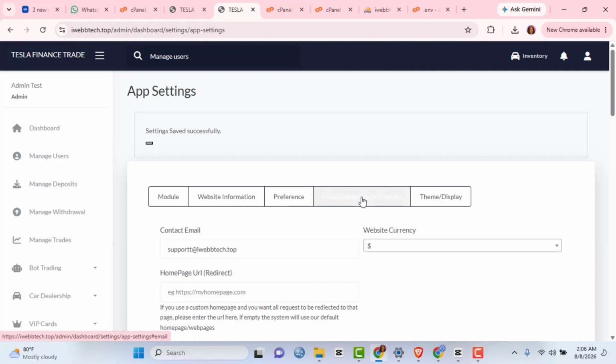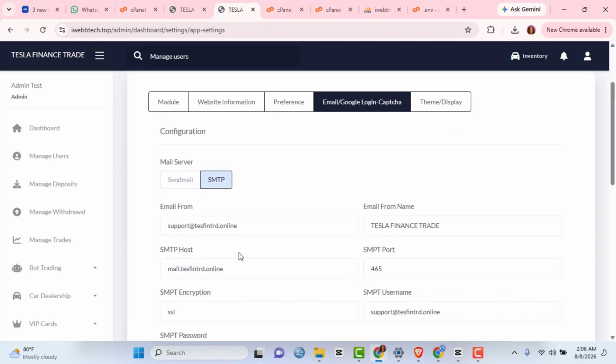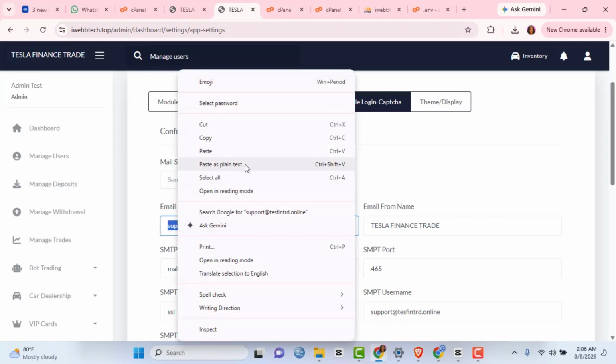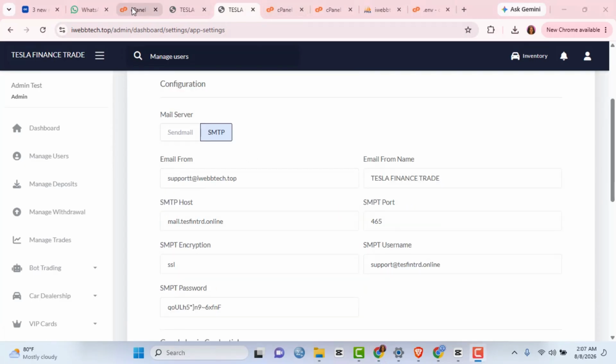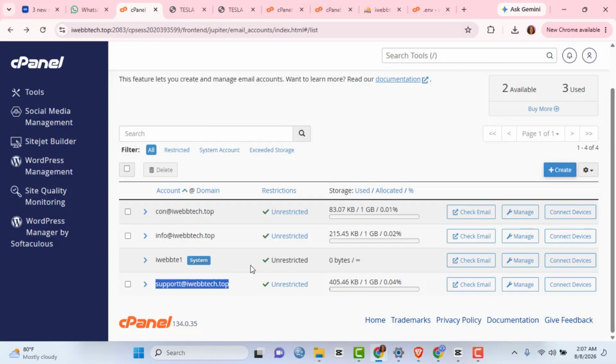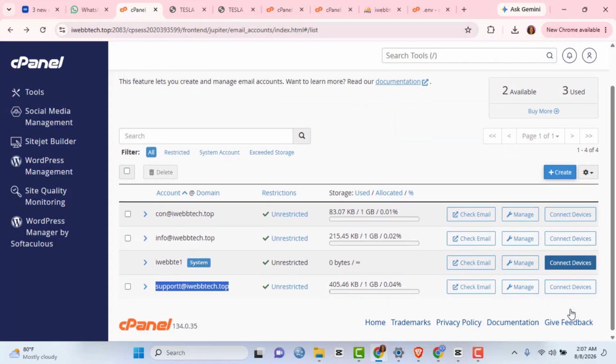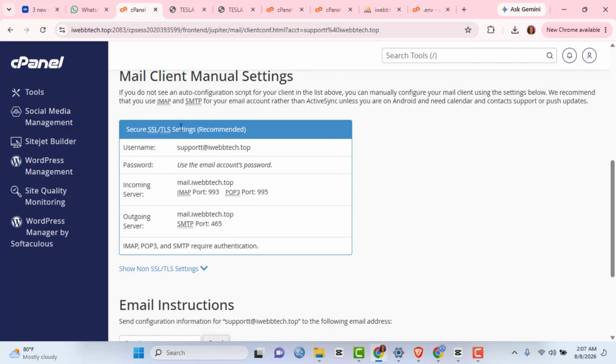Now let's go over to the email configuration. So right here, the email from is going to be the same email we just pasted now. So let me go over to our cPanel. Let me go over to the email I used. So you click on connect devices. As you can see, we have our SSL/TLS settings right here. So here we have the outgoing server. So let's copy the outgoing server.